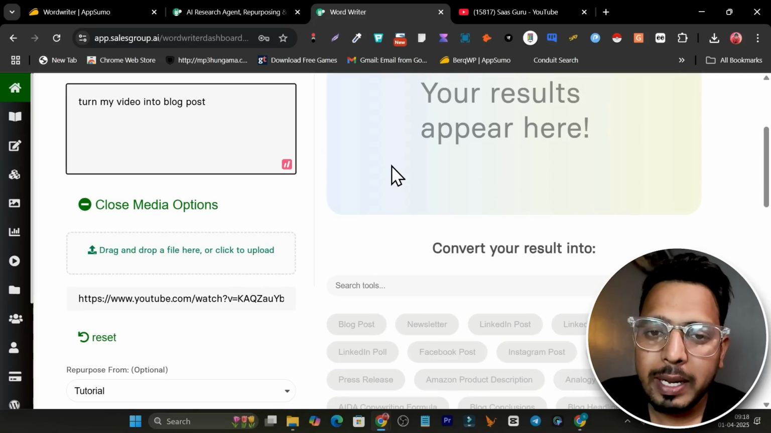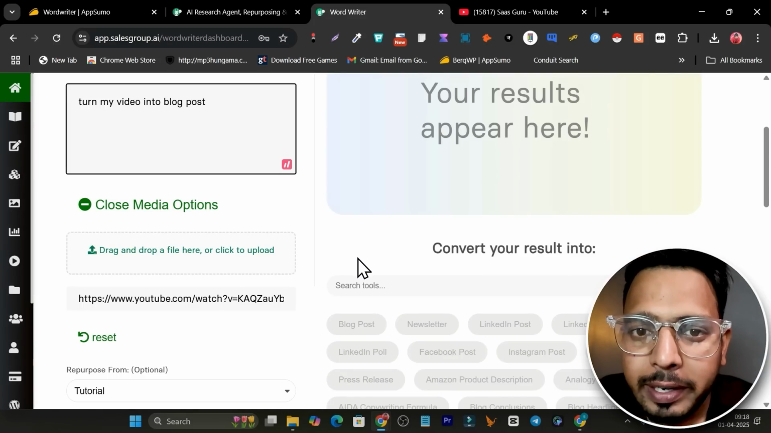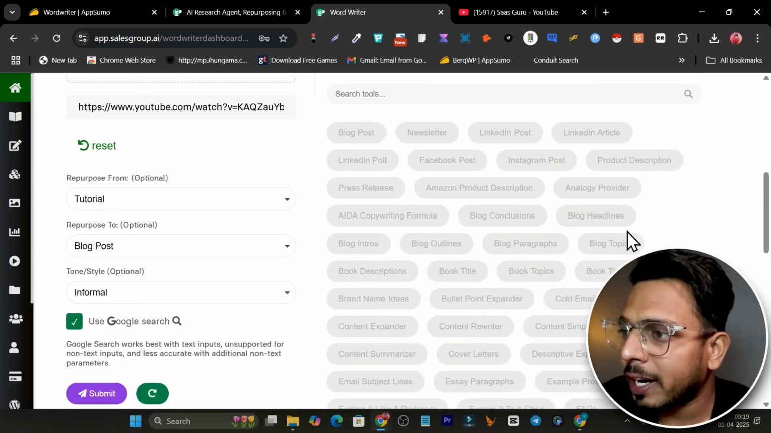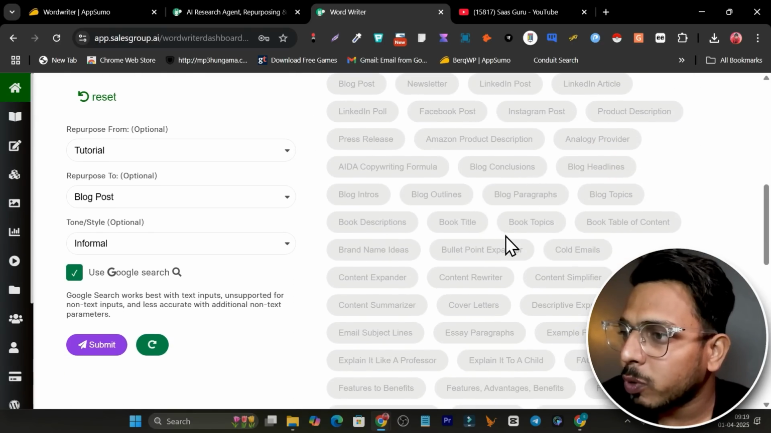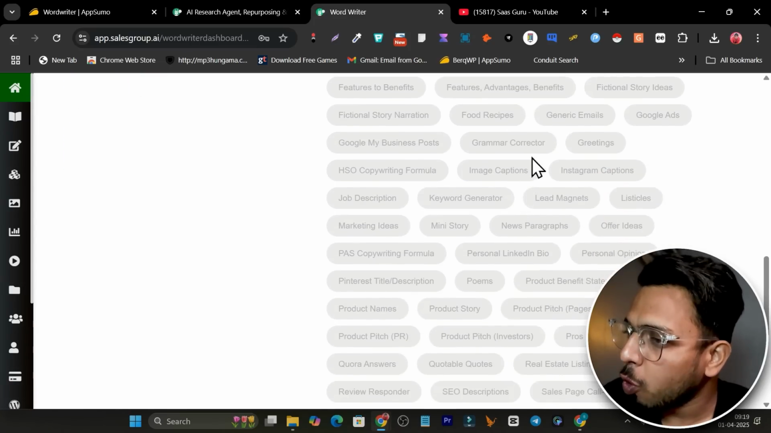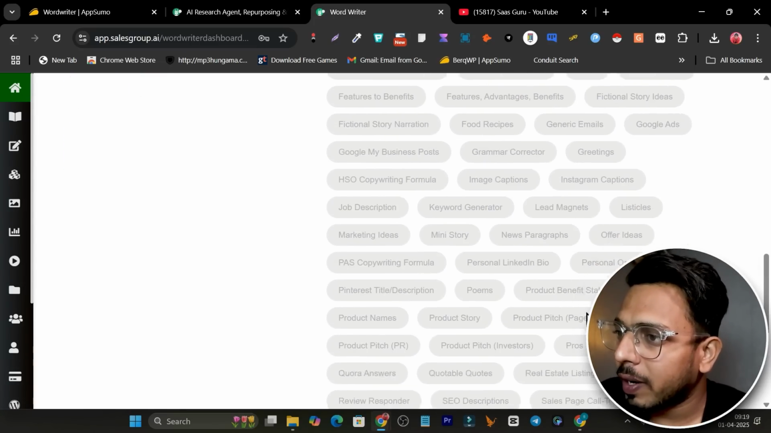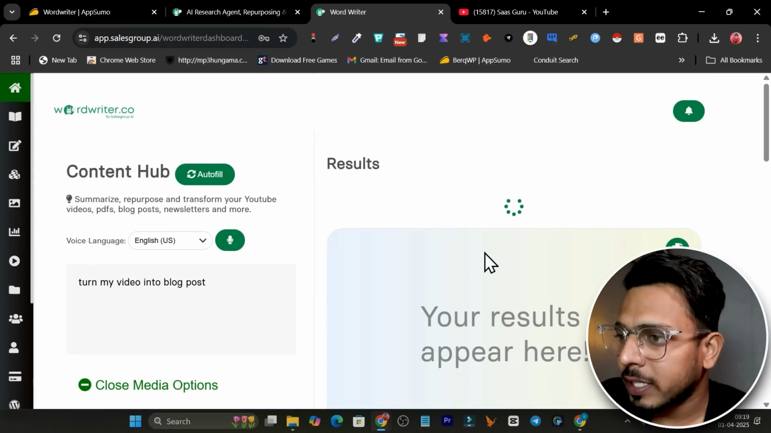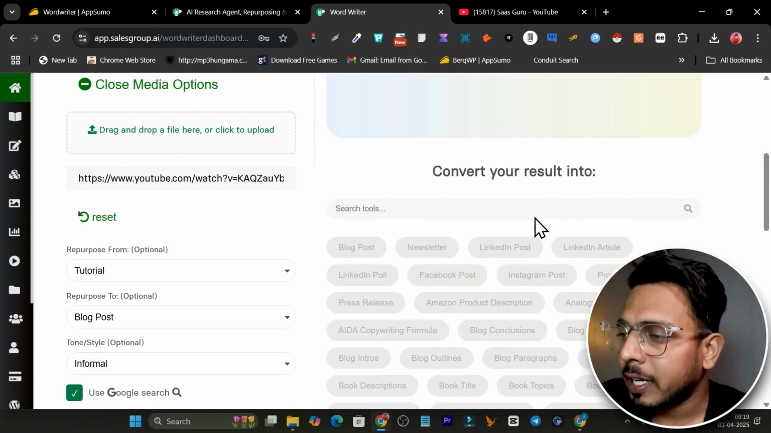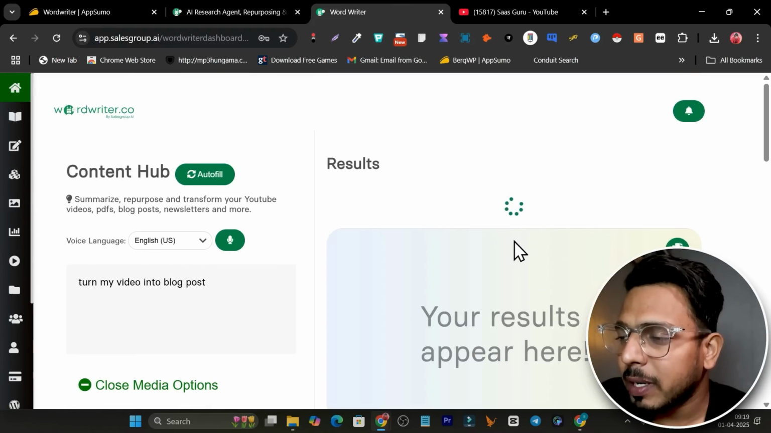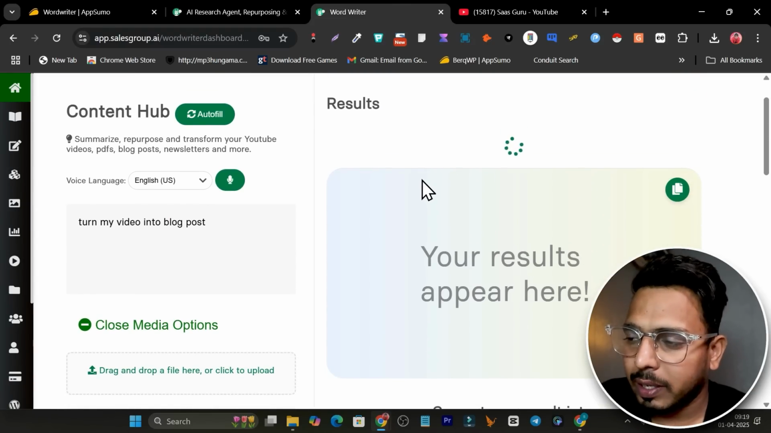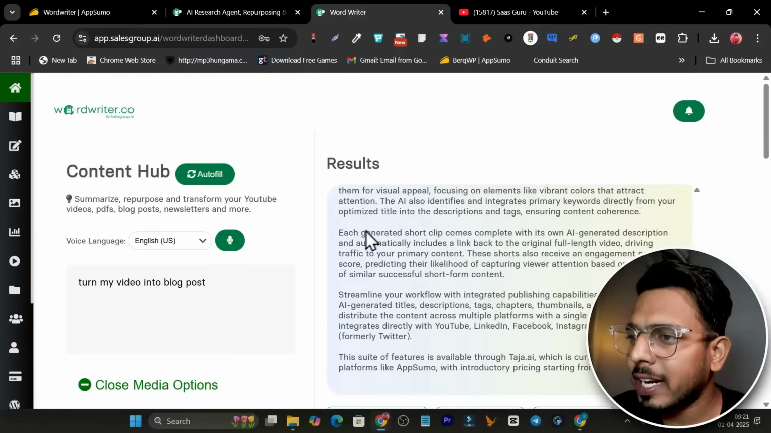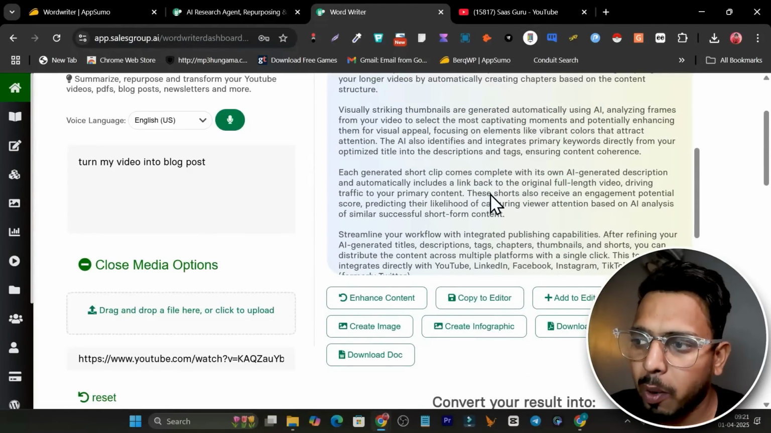So once I get my result, I can also convert that result into these content pieces, whether it's a blog post, newsletter, LinkedIn post, blog conclusion, book titles, essay, so many content pieces to convert are available here. So first I have to get the data or results here. After that, I'm going to convert here. So I have to wait a little bit till the results are loading, and here are the results. You can look at it. So this is the context of the video I got in text format here.